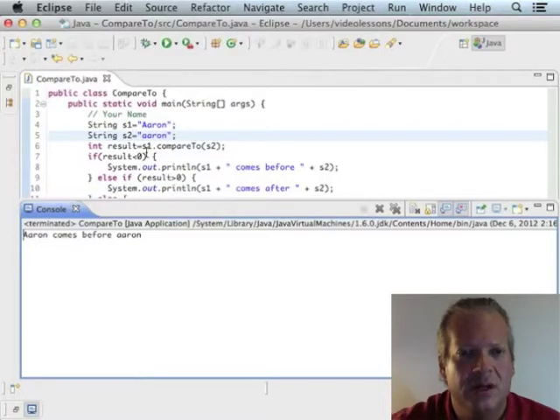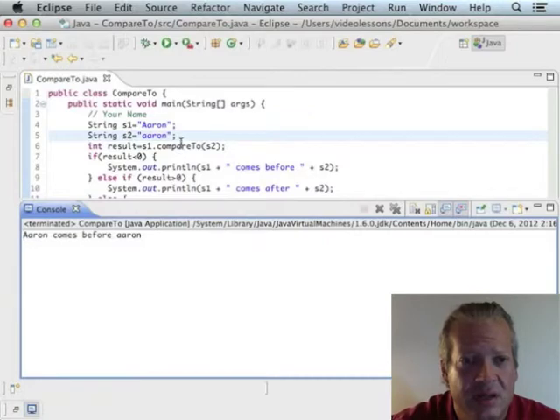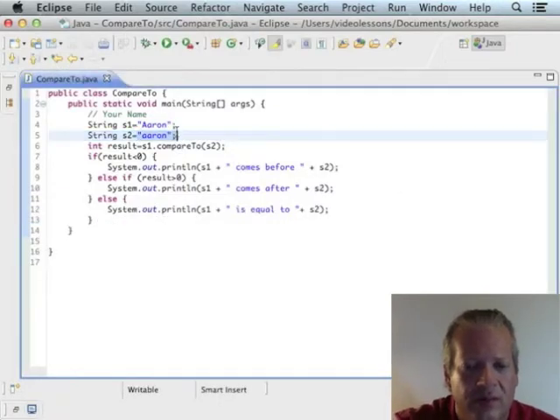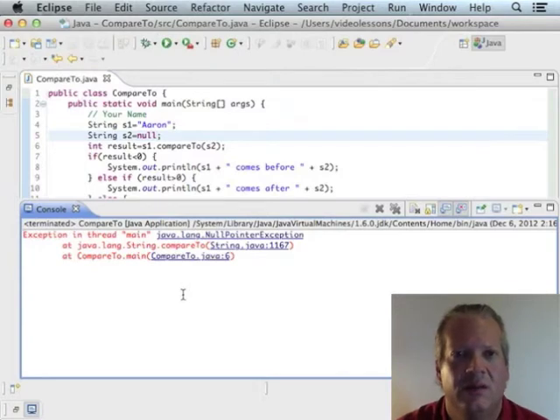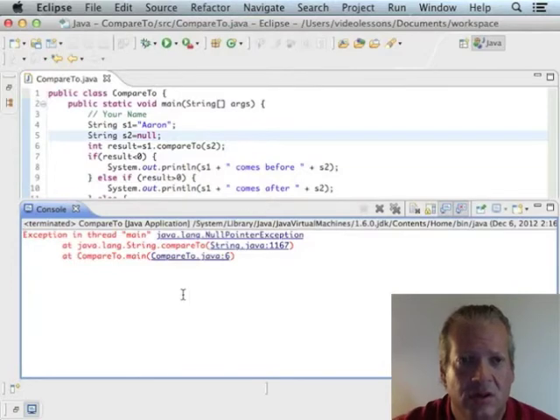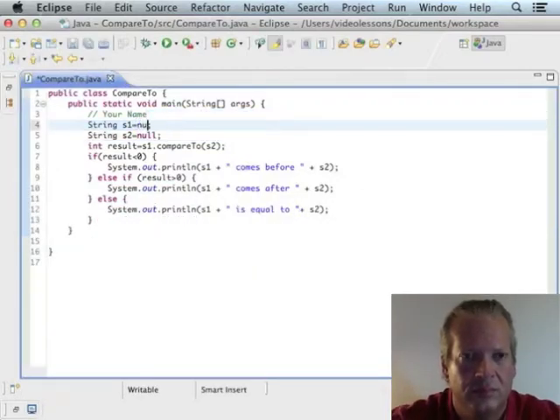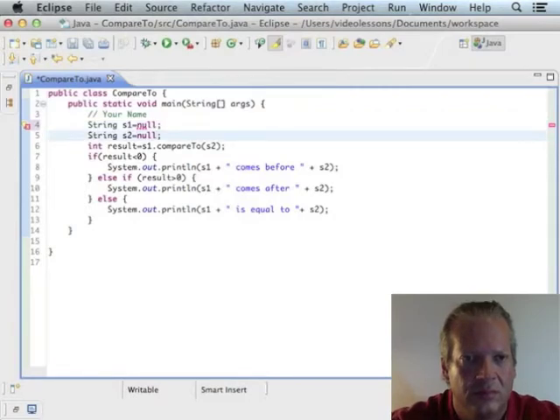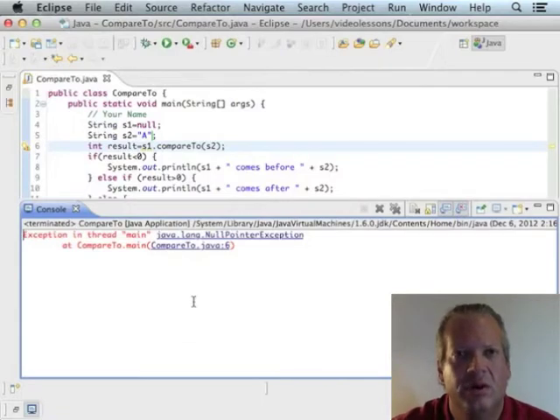And that pretty much covers everything you need to know about the CompareTo method, except what happens if you try to use it when one of your values is null. Let's see what that results in. As you can see, if one of your values is null, you get a null pointer exception. Let's try switching them and making the other value null. And again, we get a null pointer exception.